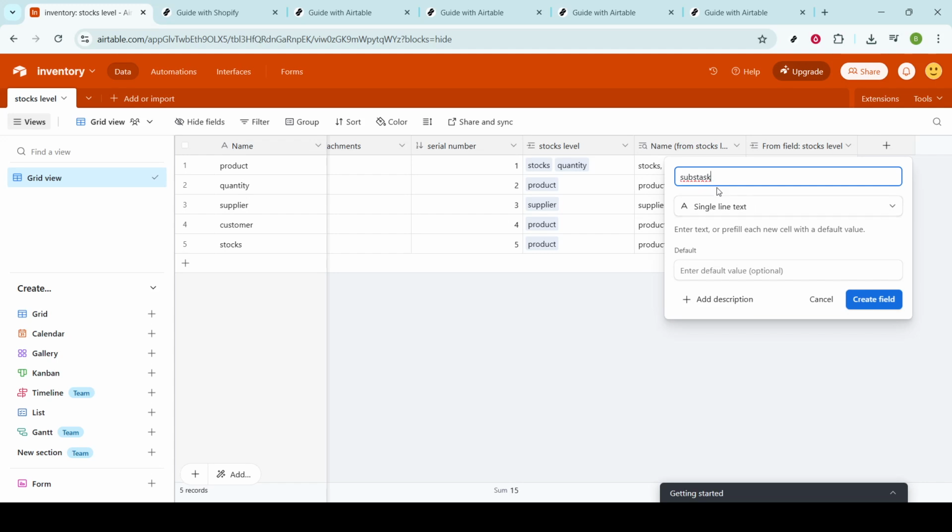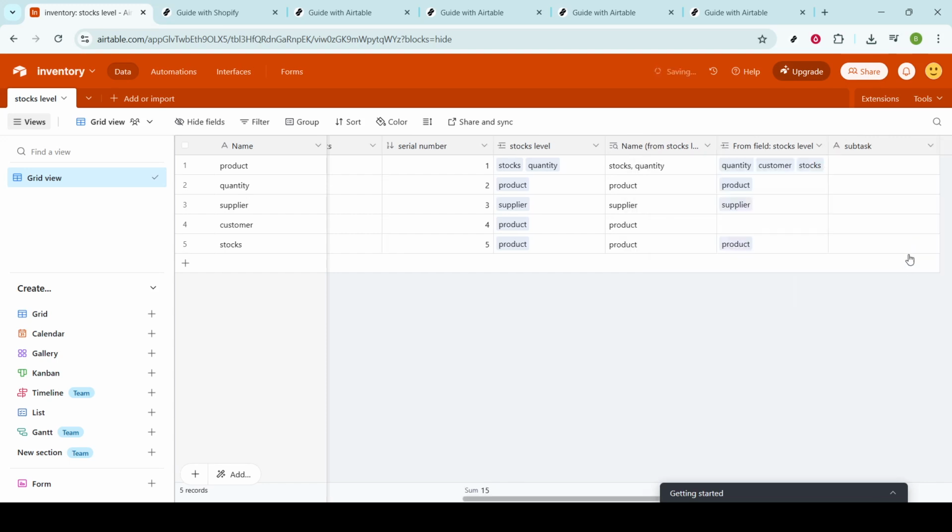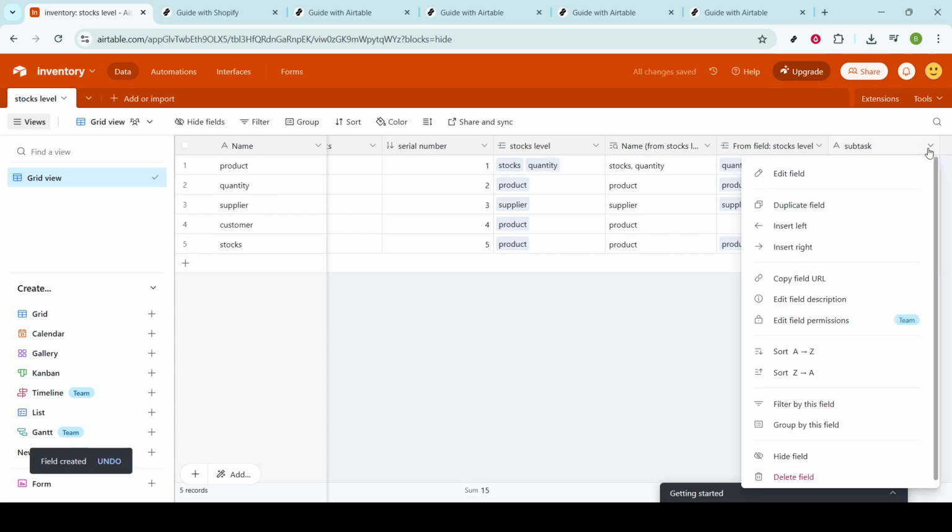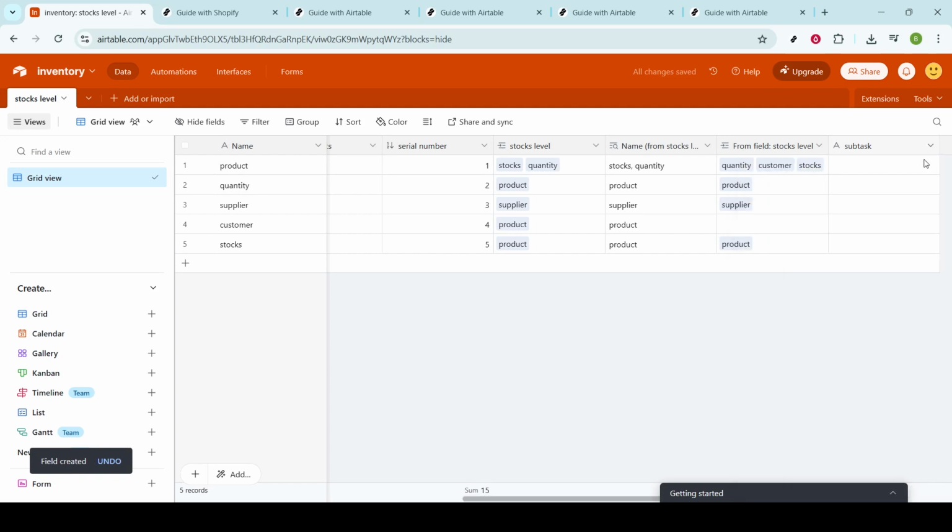With this action, you've successfully introduced a new column to your table, aptly named Subtasks. It's specially formatted to hold those crucial subtasks linked to each of your major tasks. Now, adding the subtasks themselves is as simple as it gets. Start by clicking into any of the blank spaces within your freshly created subtasks column.